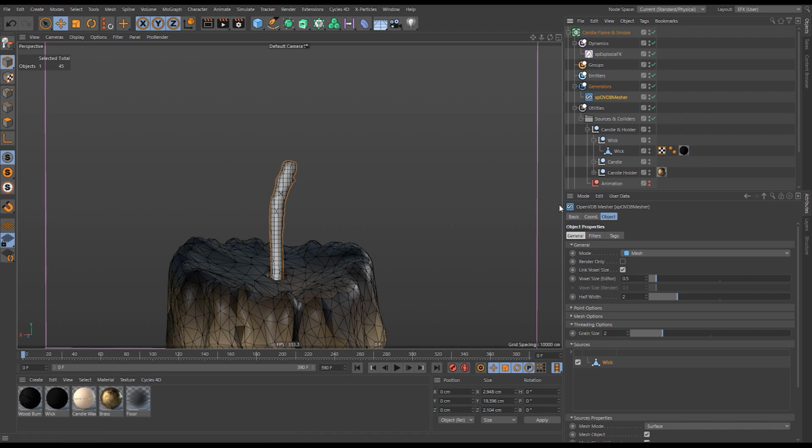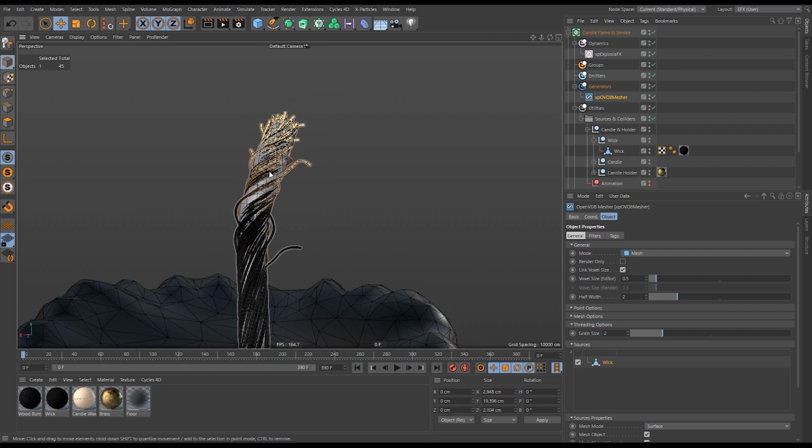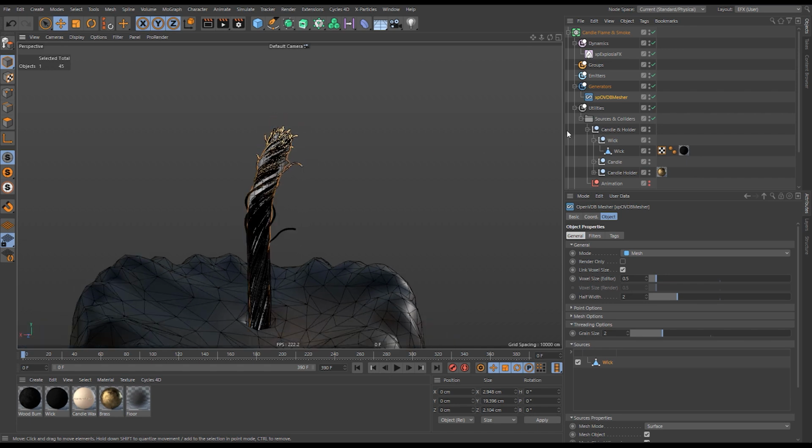And if I actually reveal that wick, you'll see that we have a good match in terms of the volume. Of course, we have these very fine fiber details coming off of our wick here. However, we don't need to worry about that because this is just an approximation, and we won't be seeing this. It will be hidden from our render, and therefore the amount of detail we have here is appropriate. So because we're happy with that, let's actually create a duplicate.